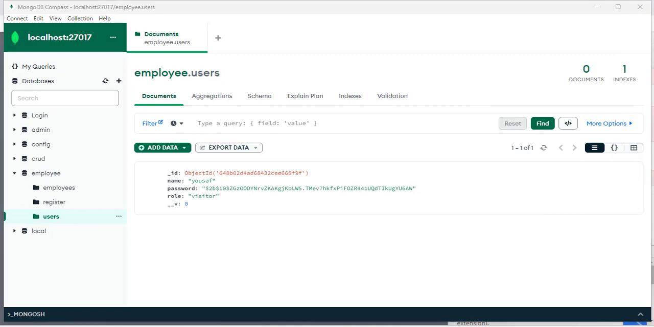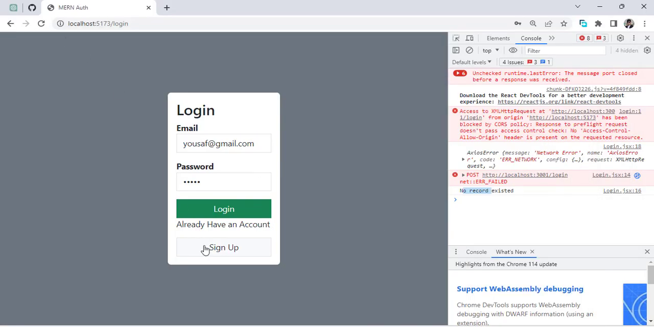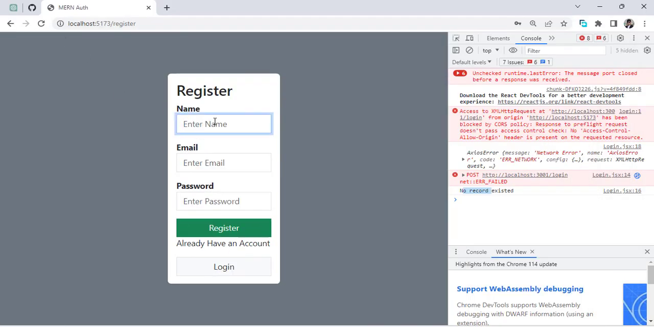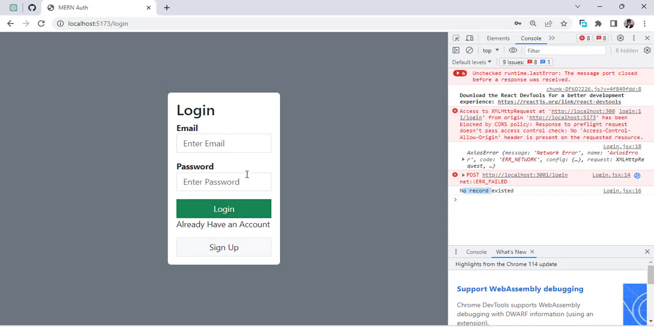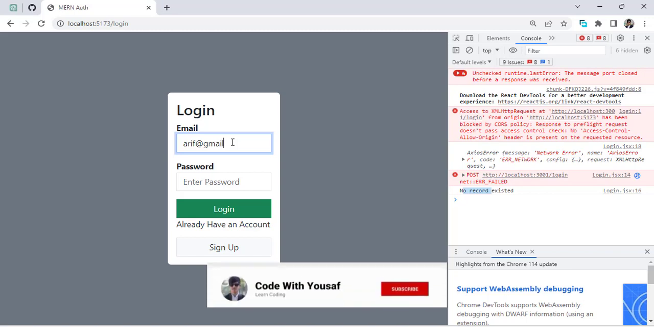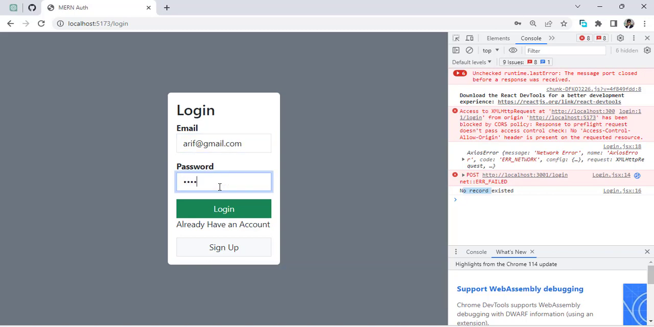And let's register a new record. Let's move to the sign up page and let's enter a name, rape.com. Let's register. So we registered successfully. So now let's log in. rape@gmail.com. Let's log in. So we logged in successfully.